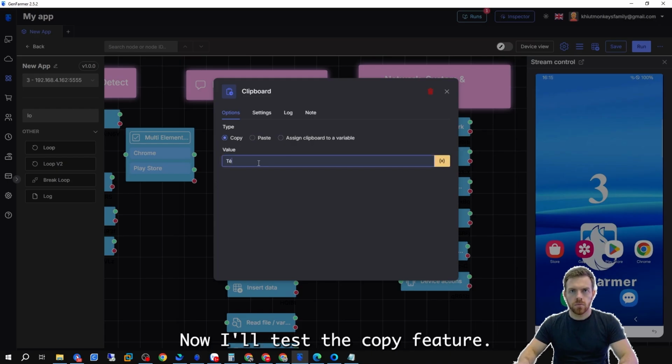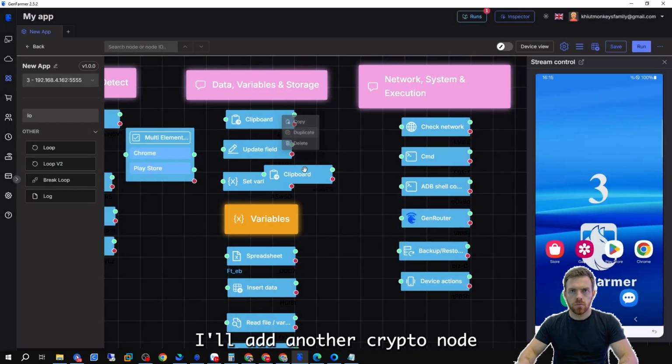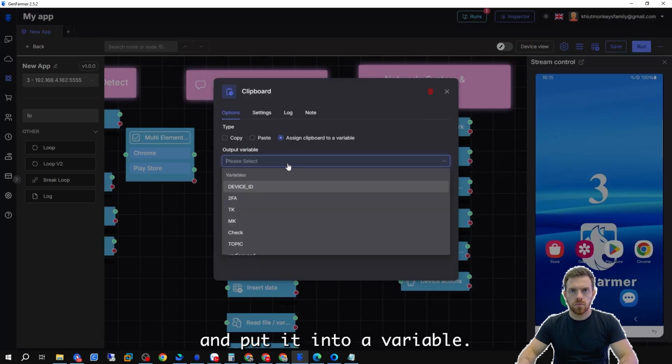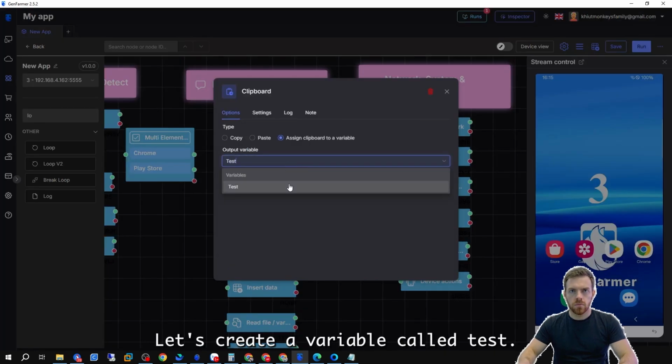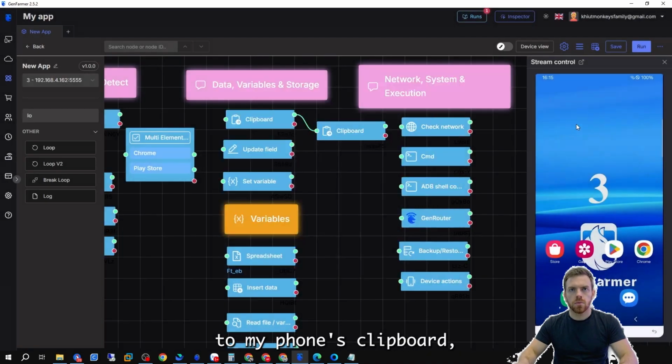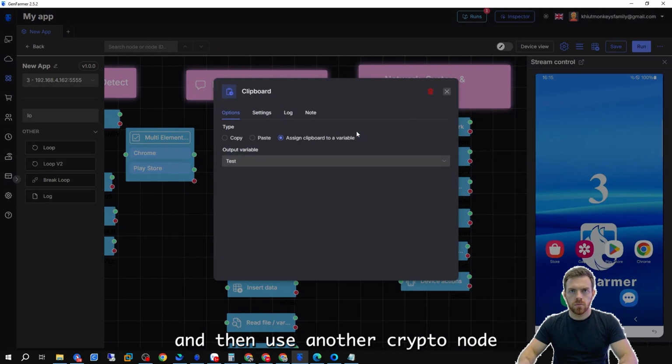Now I'll test the copy feature. I'll put test session 4 into my memory variable. Then, to verify it's saved correctly, I'll add another crypto node and pull the stored data back out and put it into a variable. Let's create a variable called test. So the workflow will copy test session 4 to my phone's clipboard and then use another crypto node to retrieve it so we can check whether it works.